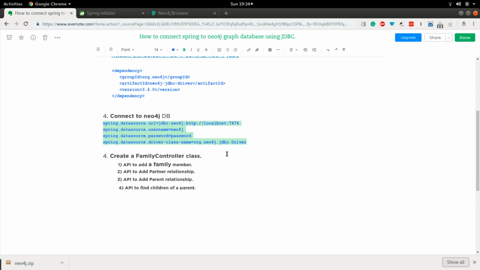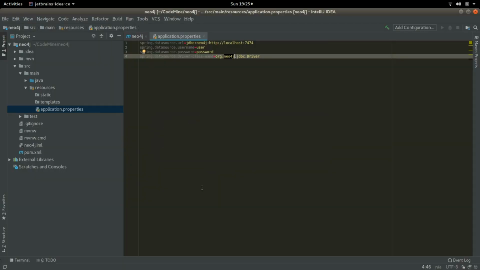So for the demonstration I am going to create four APIs. So first one is to add a family member, and second to add a partner relationship between father and mother, and then an API to add a parent relationship between parents and son, and fourth to find all the children of a particular parent, either of a father or of a mother. So let's start with creating APIs.